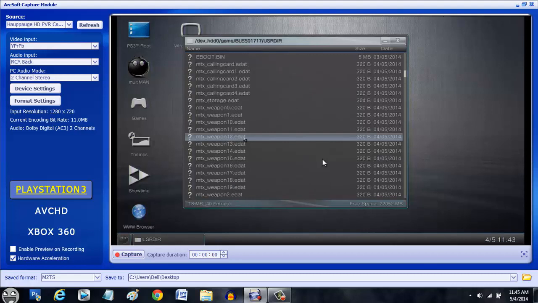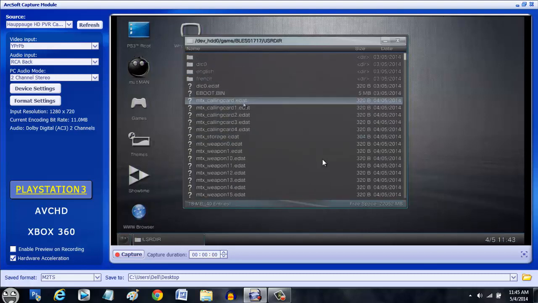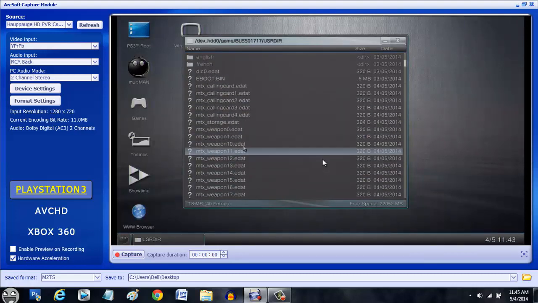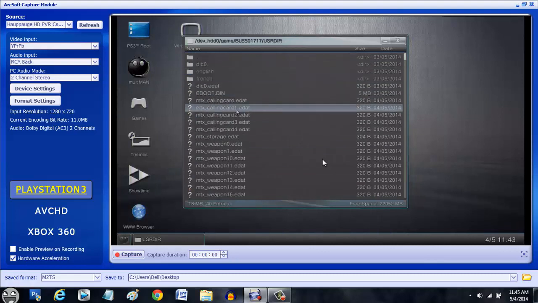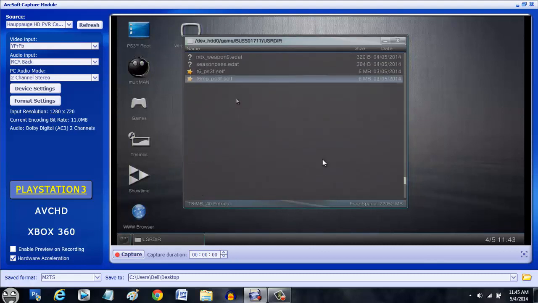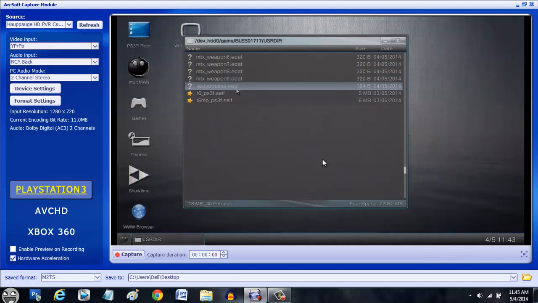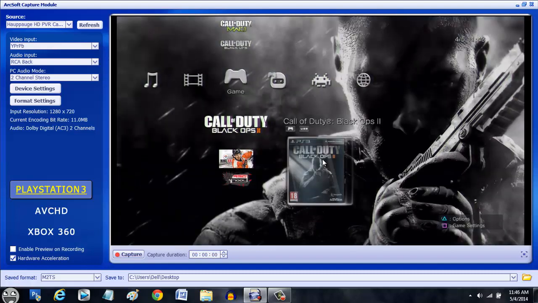So for you, none of this is going to be there. All you're going to see is like DLC0.edat, eboot.bin, and then these two things, but now you're going to see all these different things you just added in. So once you've done that, you're all good. So you can just exit out of Multiman.